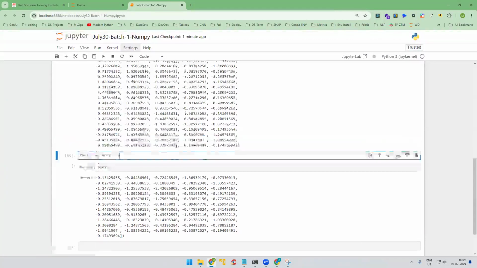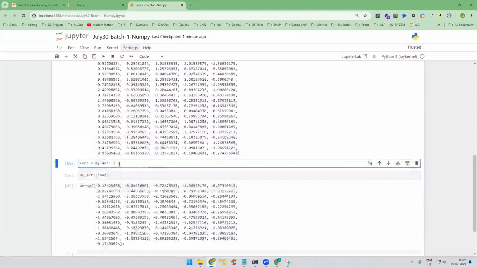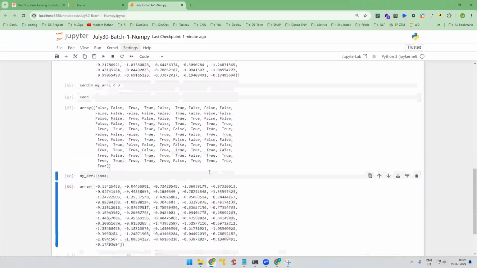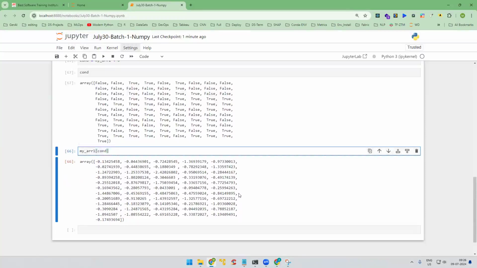And we call this Boolean indexing. So these are a set of Boolean indexes. It's going to generate indexes in a true-false manner, Boolean values. So we pass these Boolean values directly to the array, and it's going to give us the values wherever it is true. False will be ignored by default.